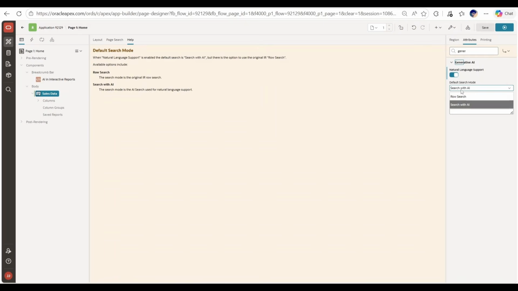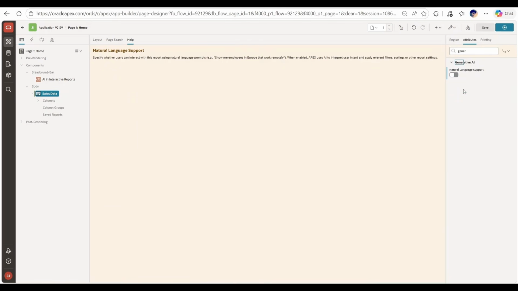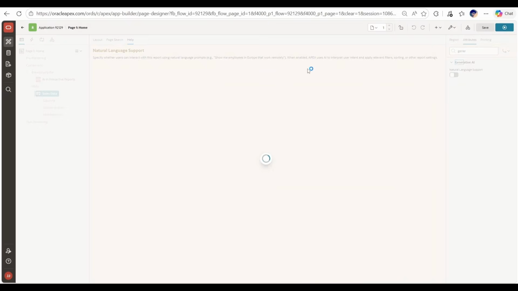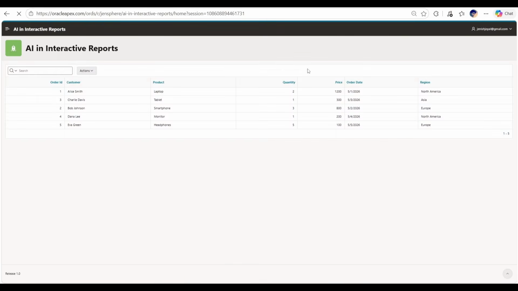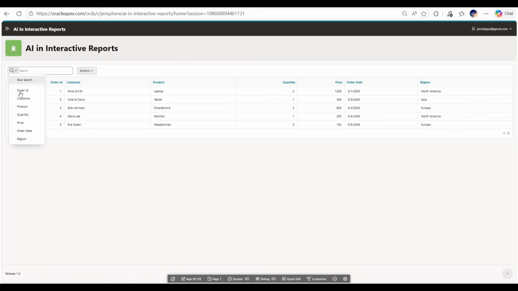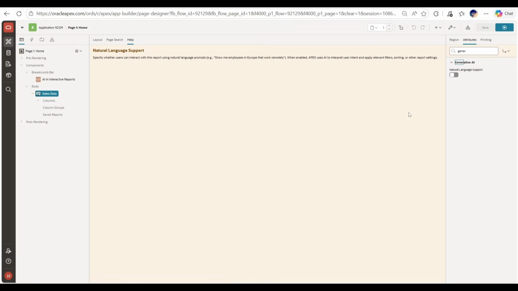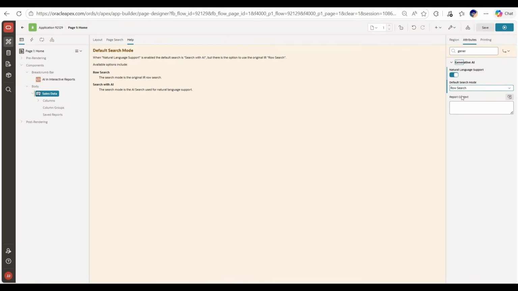And we can change the default search mode as well. By default, if we create a particular report, now I'll do one thing, I'll turn it off and then run. This would in turn create an interactive report like how we used to get. And here we don't see any other difference. We just see the routine interactive report. Now let me go back and turn this on. And in default search mode, let me change it back to row search.